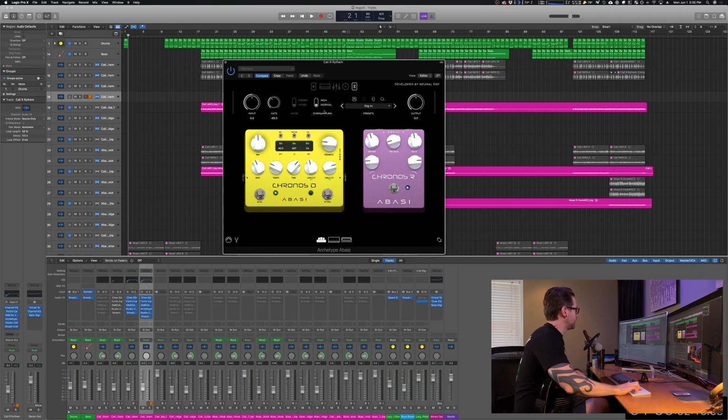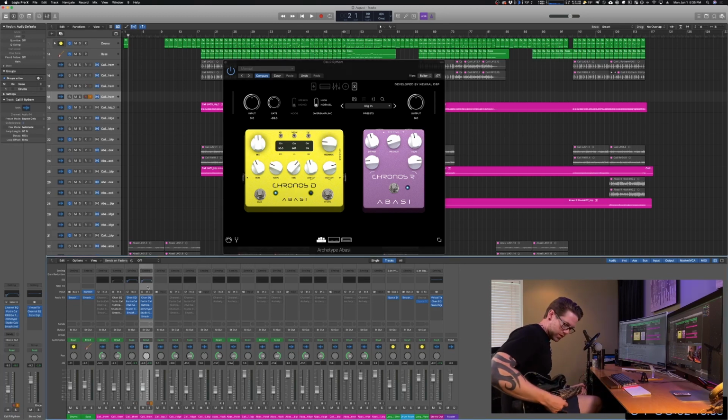And I will note that every section in this plugin is turned off except the post effects, the Chronos D and the Chronos R. So the delay and reverb. Those are on, and you can see the settings here. So what does this sound like?